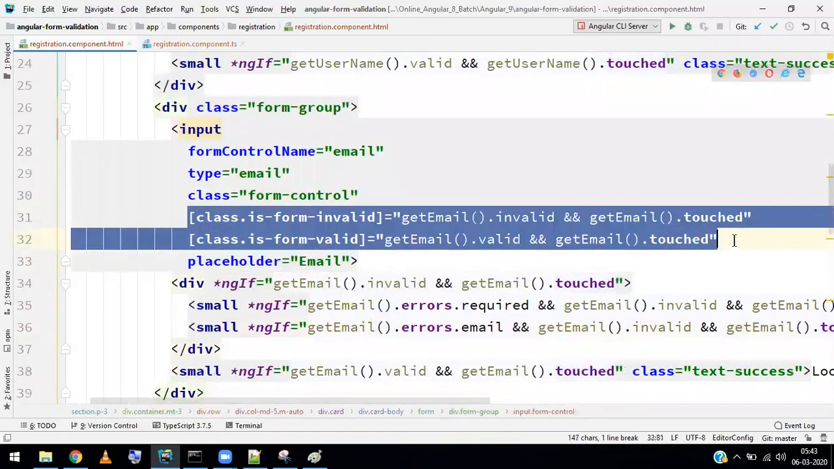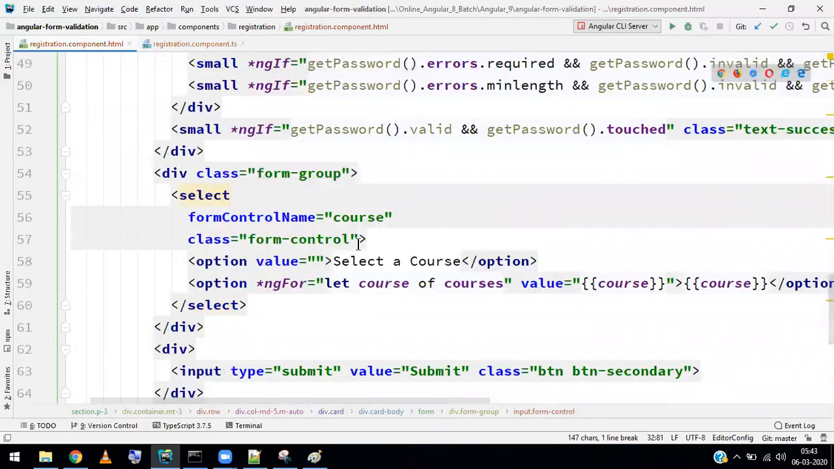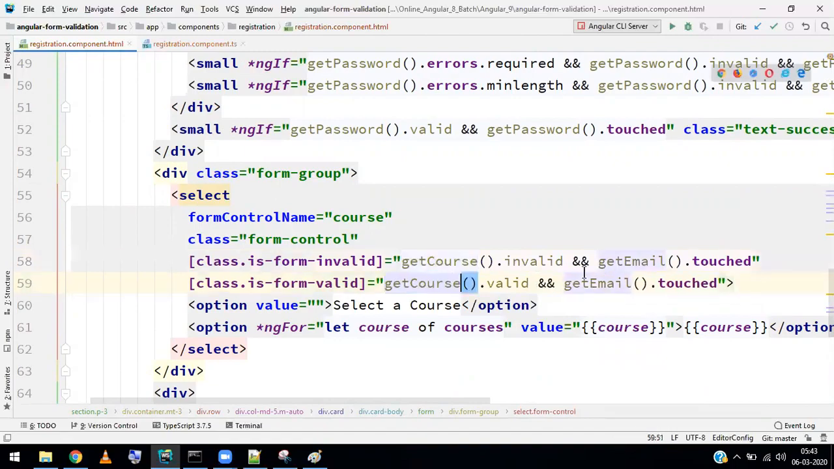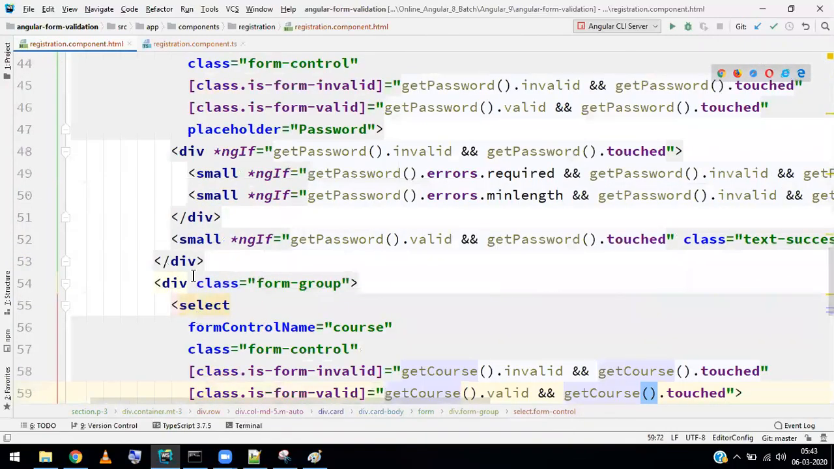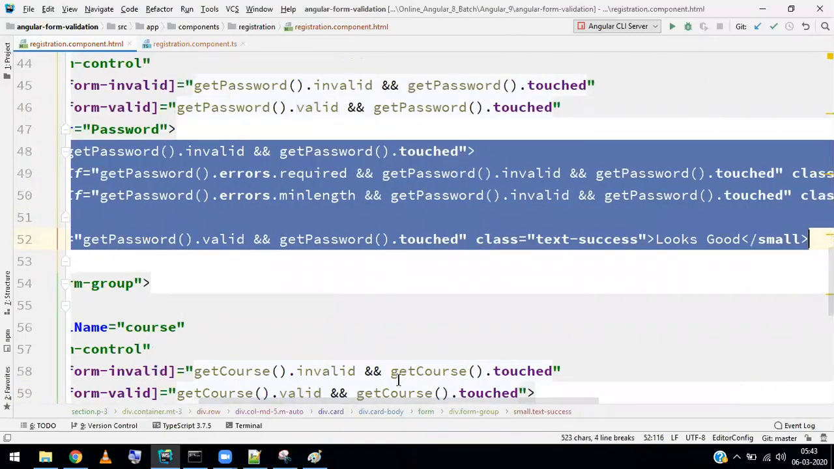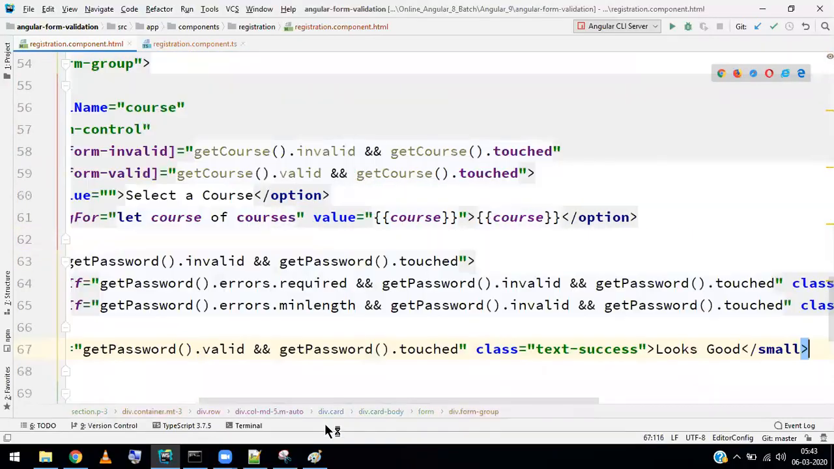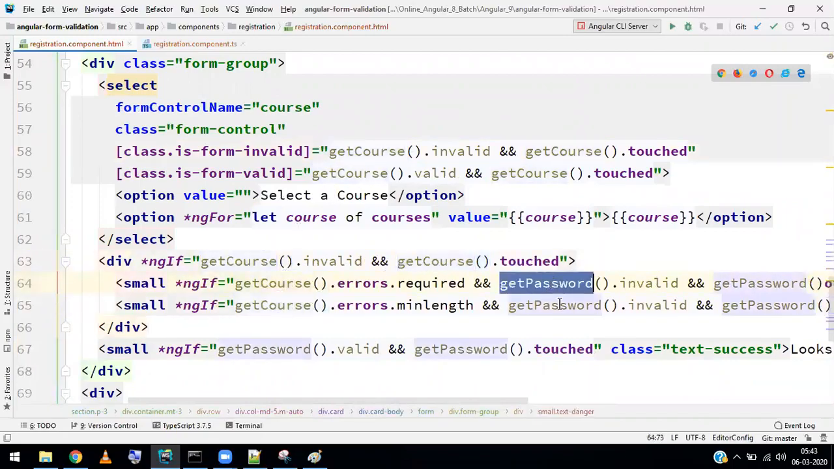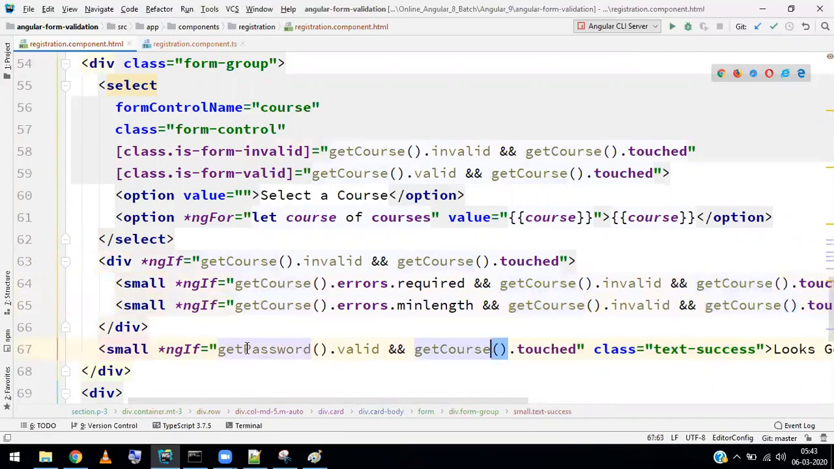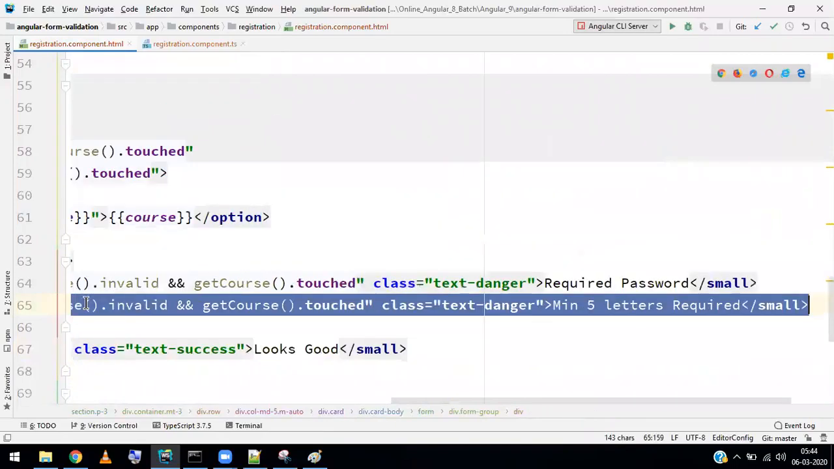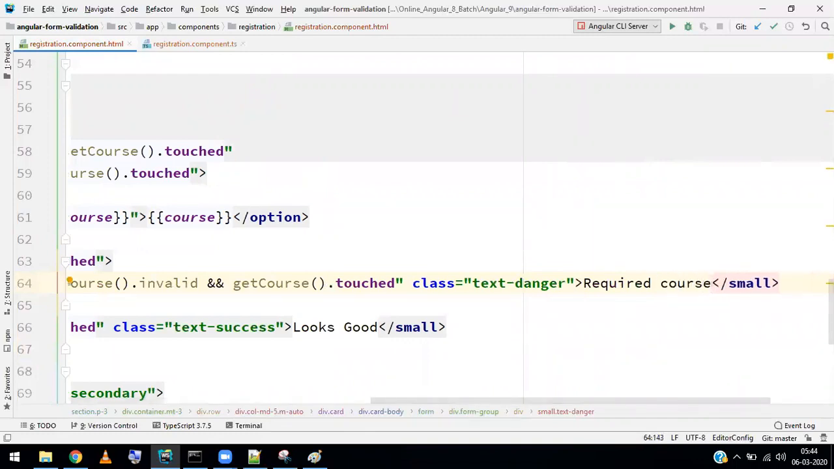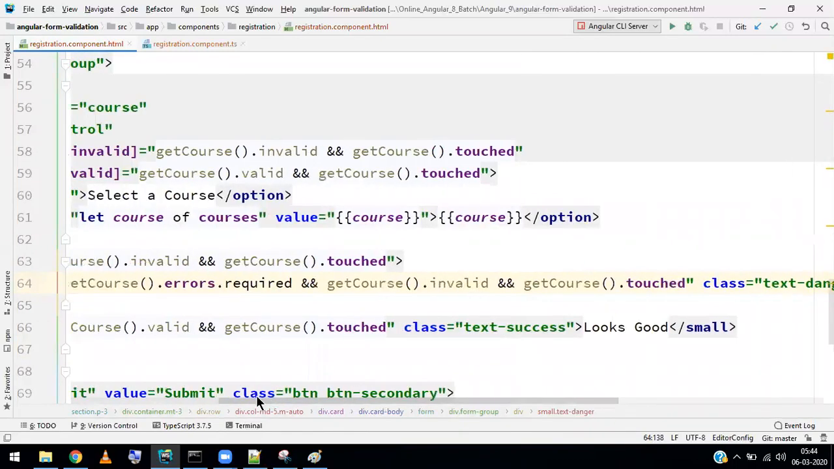And the last field is course. Let me do that. Course here. Okay, so get course. Let me apply these rules and go back here below for the select box display. So what you do is get course, get course, get course, get course, get course. Then min length and all are not required because we made only the required validation. So you can get rid of this extra. Only when the required validation fails, it says required course. Fine. Okay, so I think it looks good.